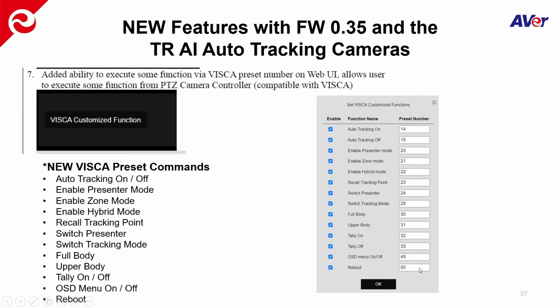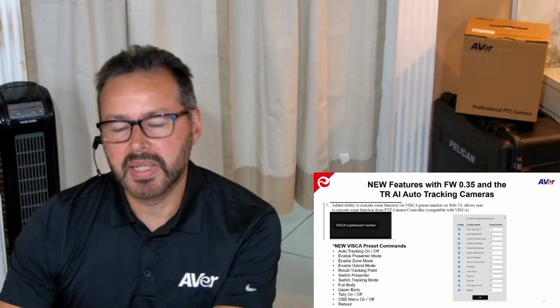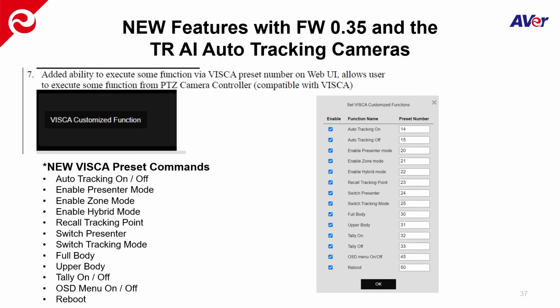I just have mine set up like this, but I would recommend using, say, a range of presets, right? So say you reserve the presets in the 40s to be your customized presets, because we do use preset 1, preset 6, 7, 8, 9, preset 10, 11, 12, 13 are reserved. They are reserved for hybrid mode, and then of course zone mode. So keep that in mind. But just an idea, a thought that say your customized presets are in the 30s or the 40s.